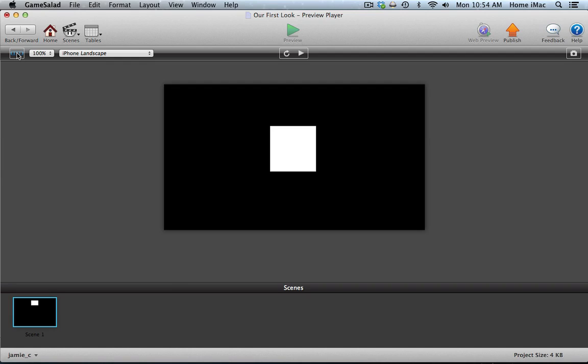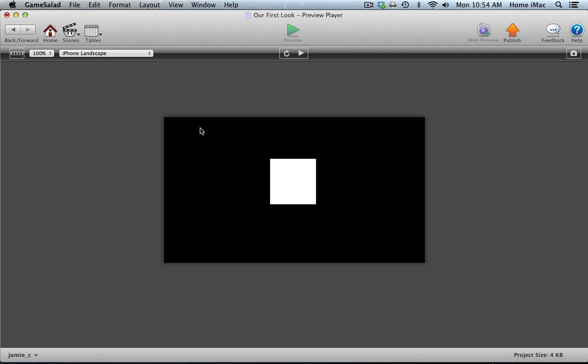You can turn this off, the scene browser down here, by clicking that, and then you really get a nice full screen preview of your game.